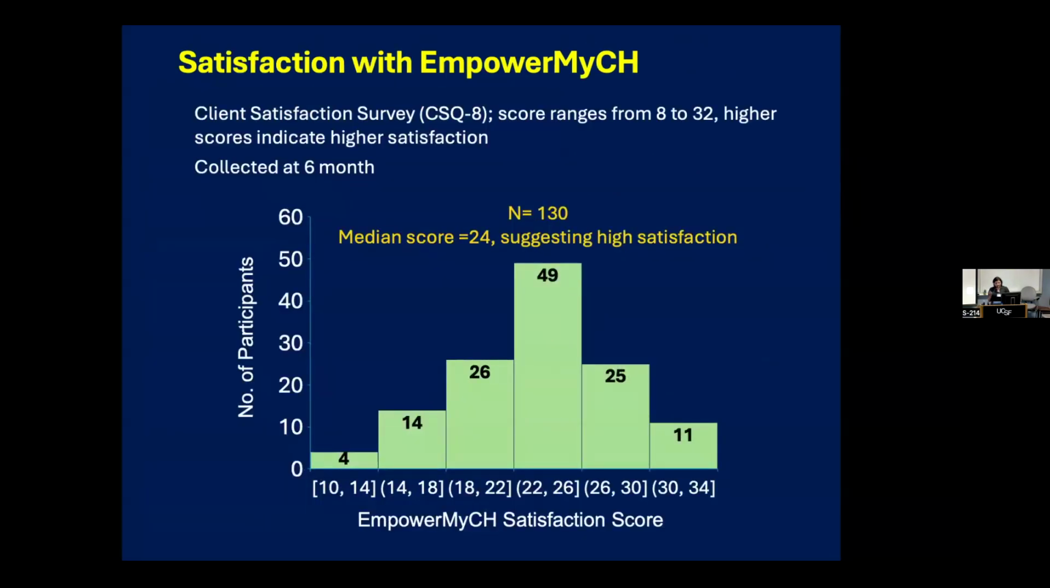We use a score called Client Satisfaction Survey to gather information from the participants on how satisfied they are with using the Empowerment CH tool. There are 8 questions within the CSQ, and their score range from 8 to 32, with higher scores indicating higher satisfaction. We collect this information every 6 months. Since we just crossed a 6-month mark, about 130 patients completed this information. Our median score is 24, which suggests a high level of satisfaction, and it is very comparable to other digital health research studies that have been published in the literature.